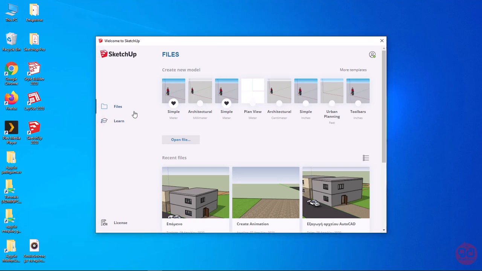On the left side of the window, there are three options: the File option, the Learn option, and the License option. From the File option, you can select templates, open a file, or view recent files.